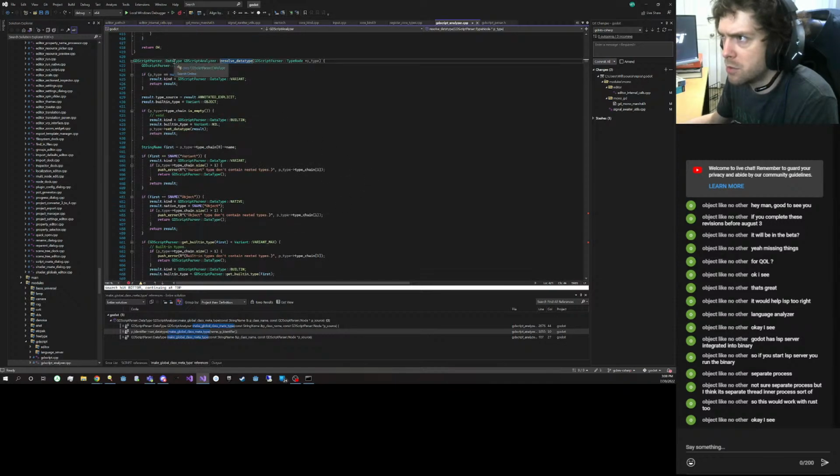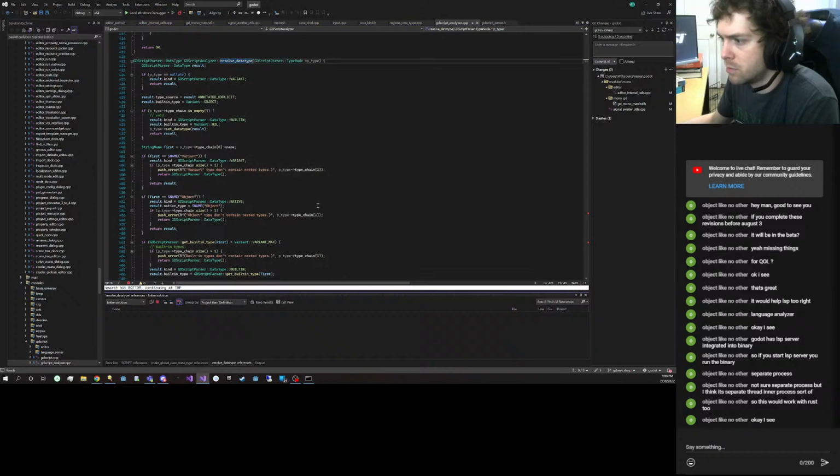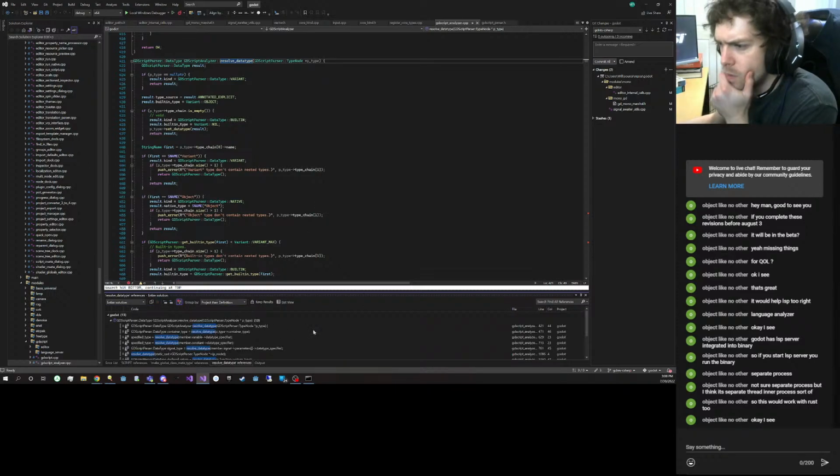Because I thought it produces a data type as well when you're given a type node. Like, what is the relationship between reduce identifier and resolve data type? Keep these results again, and then I want to find the resolve data type references. Resolve data type has a lot of references.